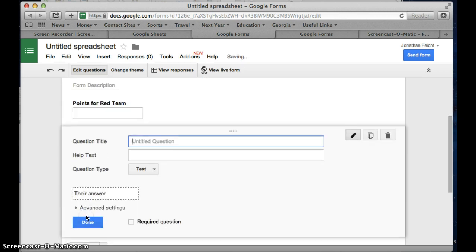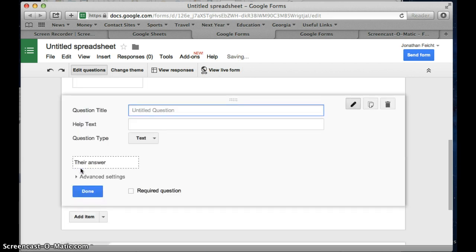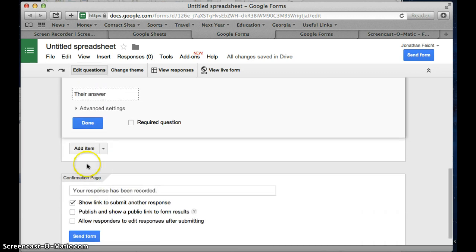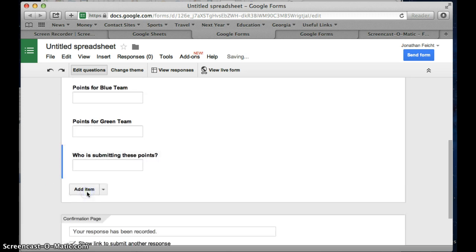We're going to add another item, points for blue team. And it stayed text for us there, so we're just going to add another item, points for green team. And we're going to go ahead and add one last item. I always like to add in who is submitting the points. That way if you ever need to go back and check later, you can double check and make sure things are right. And we're done here.